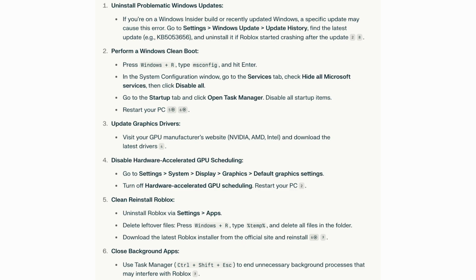Go to Settings, Windows Update, Update History, and find the latest update and install it if Roblox started crashing after this update. Press Windows R, then type msconfig and hit enter. In the System Configuration tab, go to the Services tab and then check Hide All Microsoft Services, then click Disable All. Go to the Startup tab and click Open Task Manager, disable all startup items, then restart your PC.